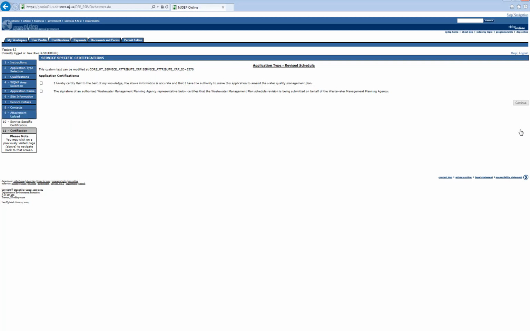Section 10 is the service-specific certification. This is just basically certifying that you have the authority to submit this type of application. Select continue.